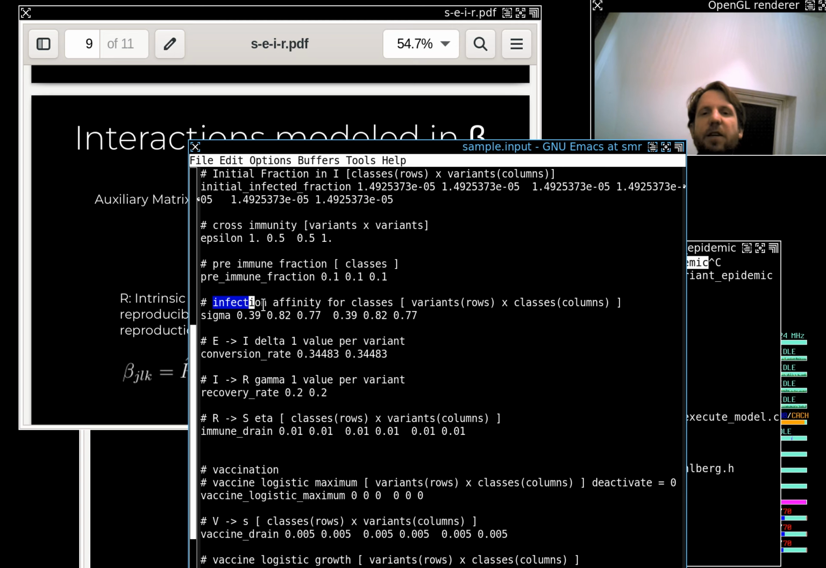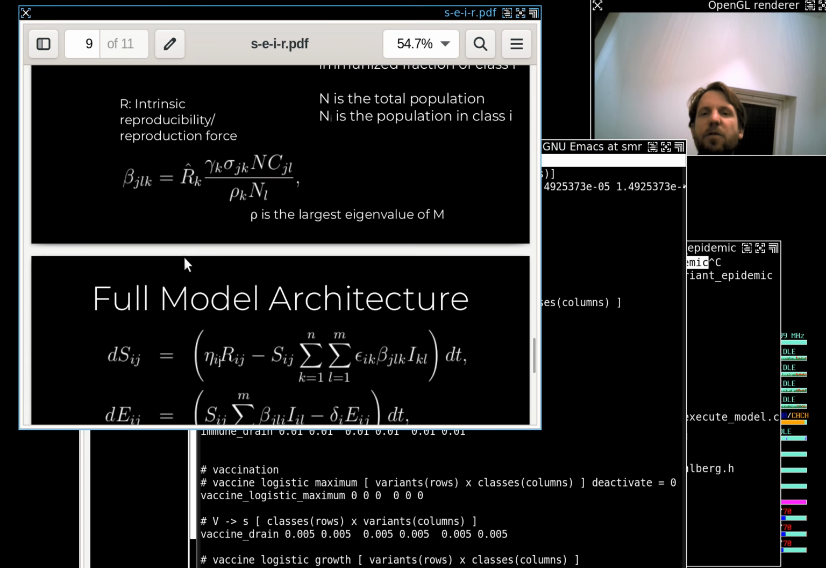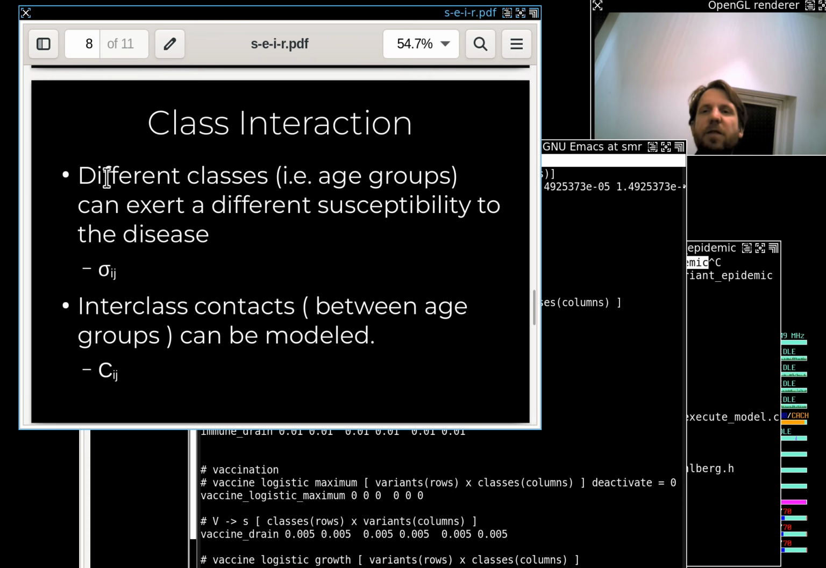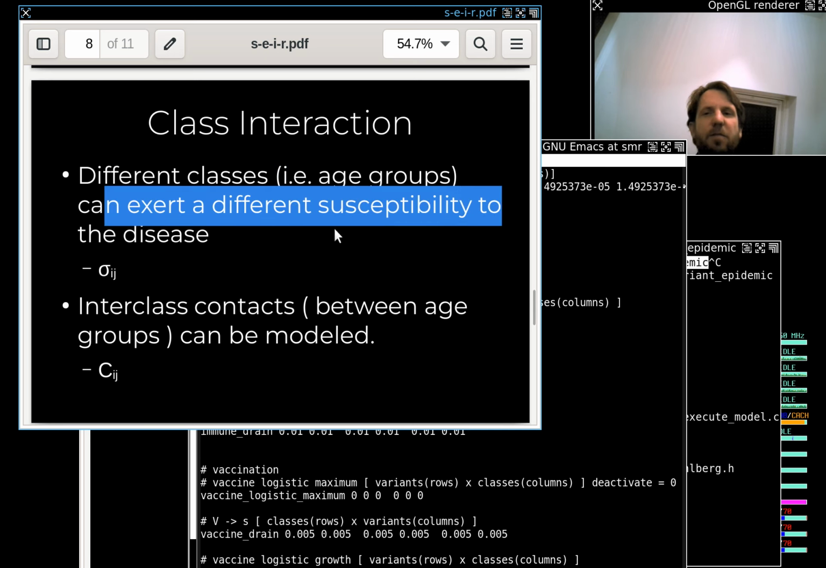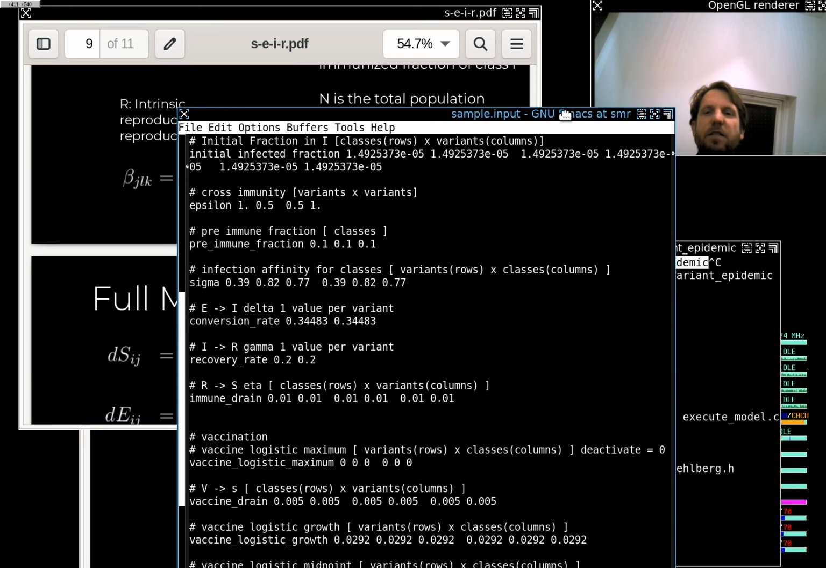Okay, infection affinity for classes. As I told you, this is the sigma term that we had here, just not to forget it. So we have the sigma in the beta term, where one index is a class index and the other one is a variant index, yeah. And as I told you, different classes can exert a different susceptibility to the disease. So this basically models the beta for each class against each variant.